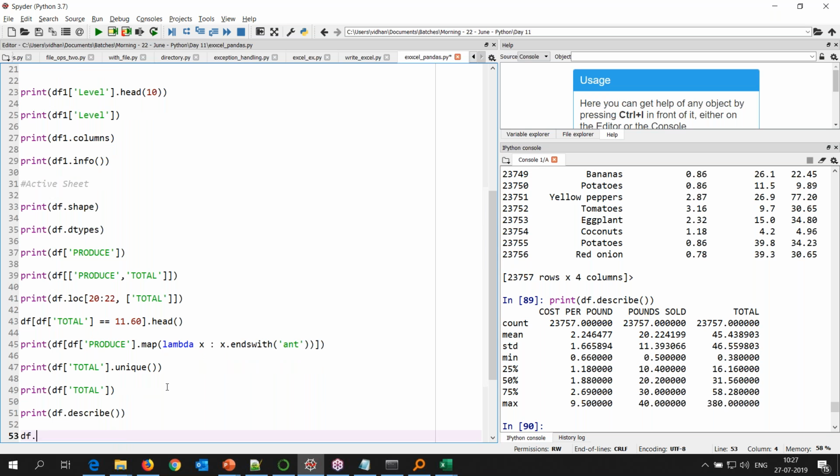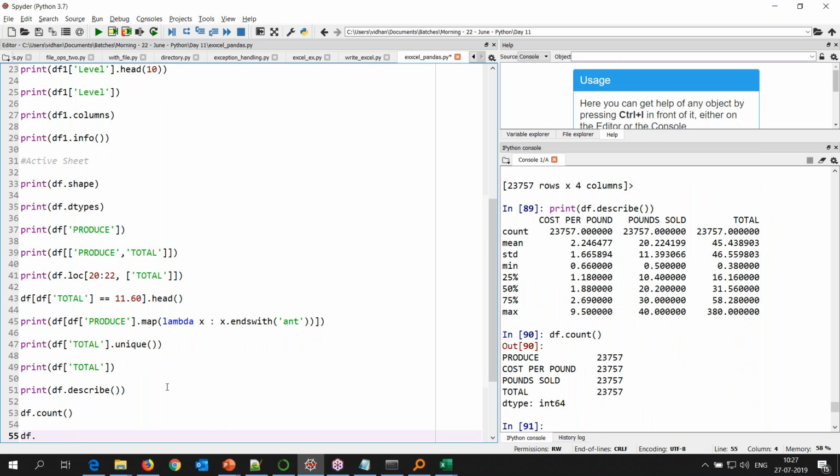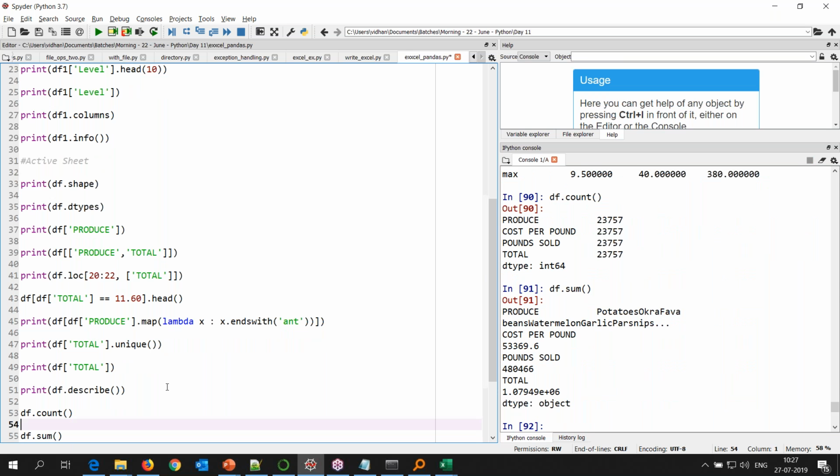Now can I count? df.count, say df.sum, or do I need to pass something? Okay, see here, I can do count, right? df.count, I can do df.sum, and it's going to sum everything. Now in strings, it is going to perform concatenation. In numbers, it is going to add.